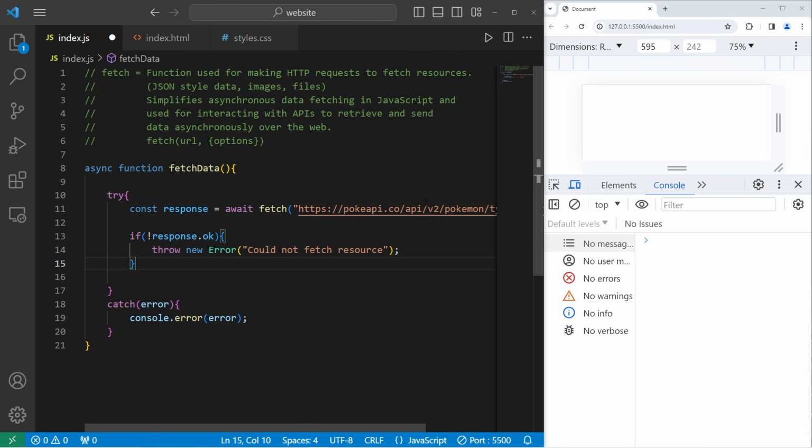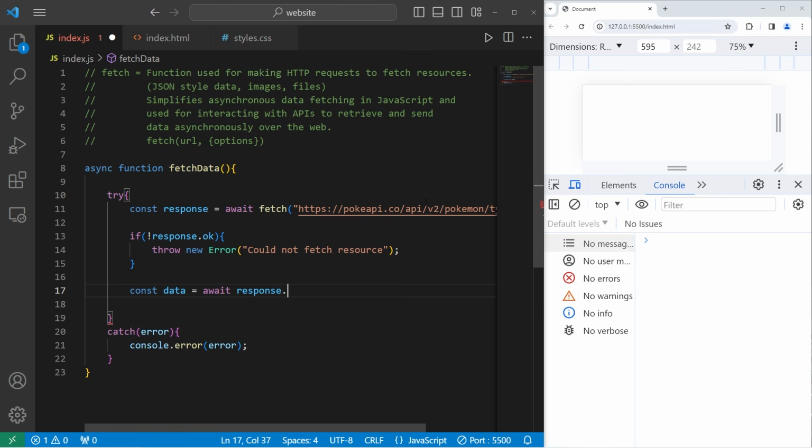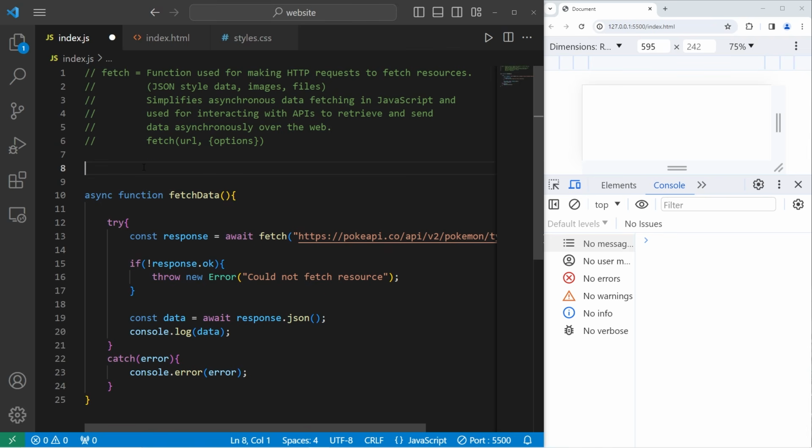If our response is OK, we will create a constant for our data. Equals await, take our response, and convert it to JSON. This also returns a promise. That's why we're using await. Then we will console.log our data. And then we have to call the fetchData function because I forgot to do that. Call fetchData.